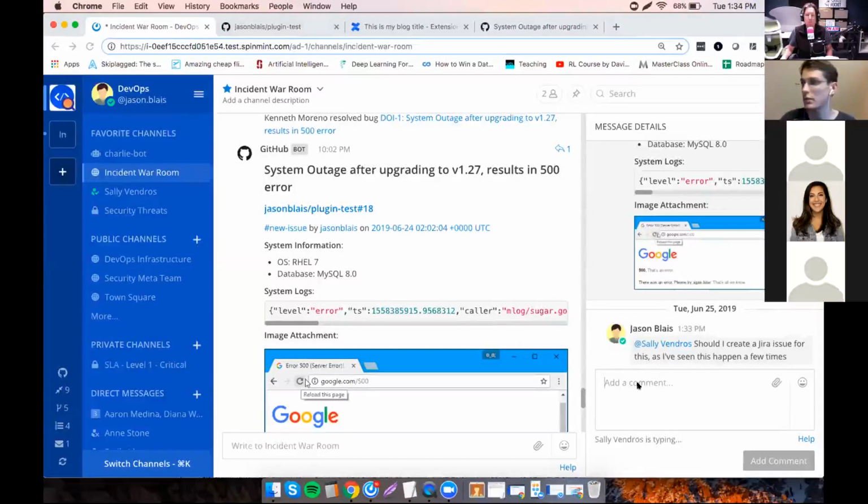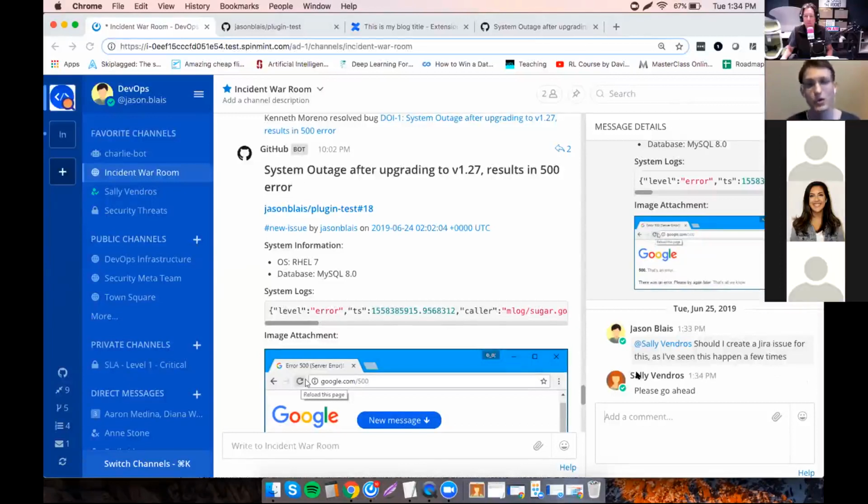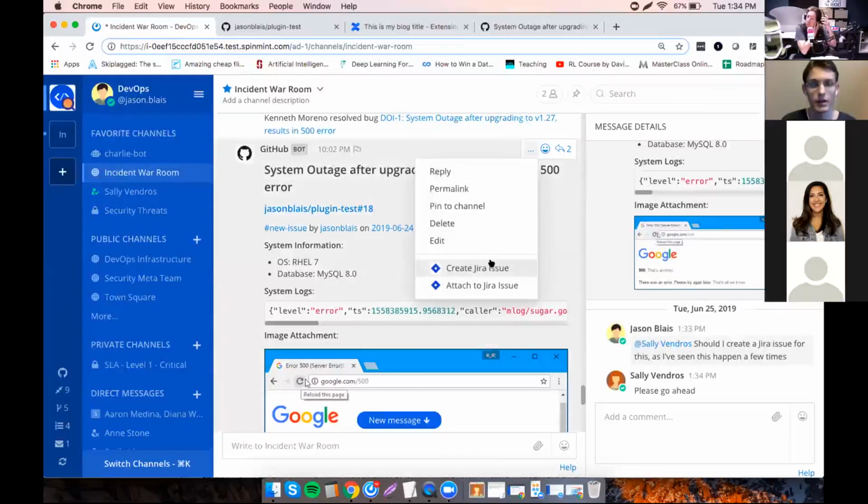I see Sally typing here. Just a moment here, switching between windows. Okay, so Sally responded to basically go ahead. And what I could do is basically copy and paste the information, switch to my Jira instance, and go and create a ticket for it there. However, what I can do is actually do that right in the Mattermost interface. So I can hover over the message, click more actions, and I can create a Jira issue.